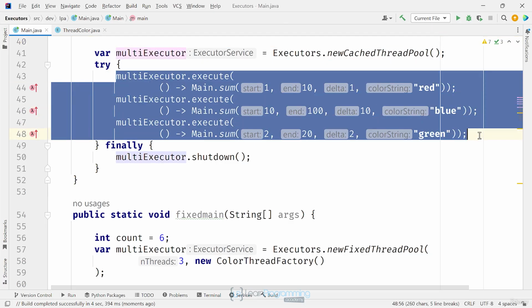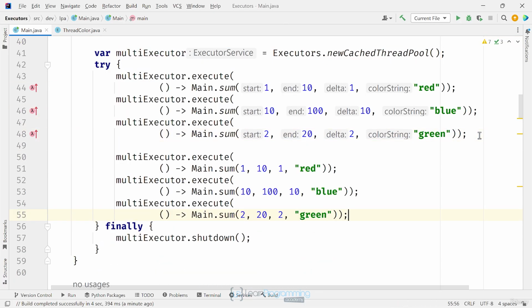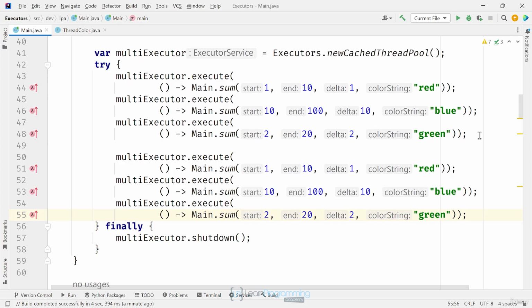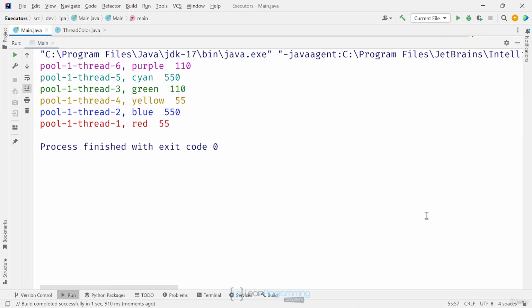I'll copy my 3 execute statements and paste a copy right below the last one here. I'll change the colours for each of these new statements, but just keep the lambda the same. I'll change red to yellow, blue to cyan, and green to purple. I'll run this code again. Now I should see 6 statements in different colours, and again there's no real order. Notice the thread names, they're all still unique, so my thread pool is growing as my tasks increase.